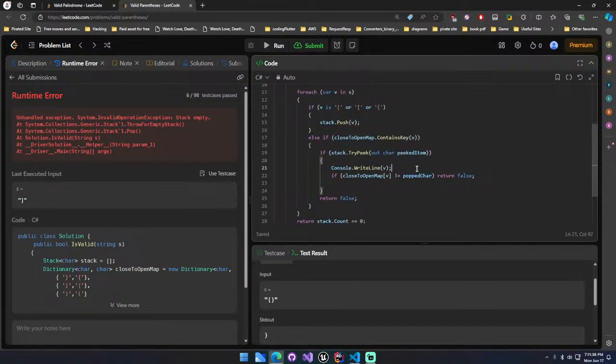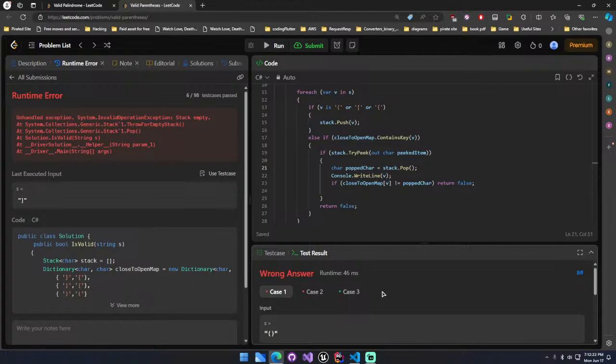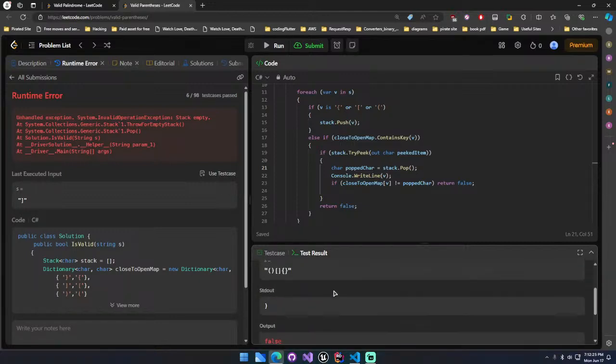So we are peeking it, right? If they are the same, then it returns false. Try peek. Then if we can peek it, then we can have a char popped. Char is going to be our close to open map, and we're supposed to pop, stack dot pop. Okay, console out.